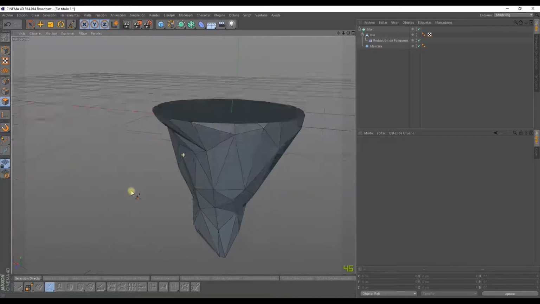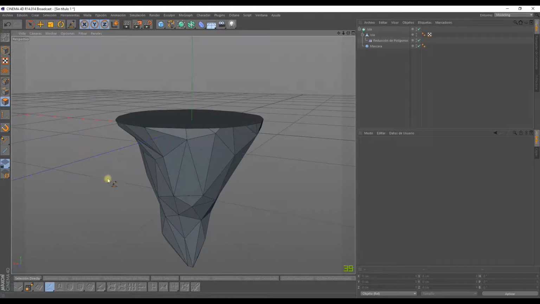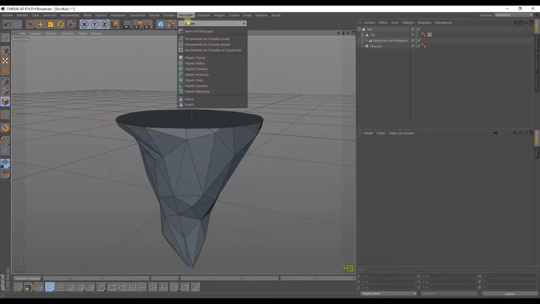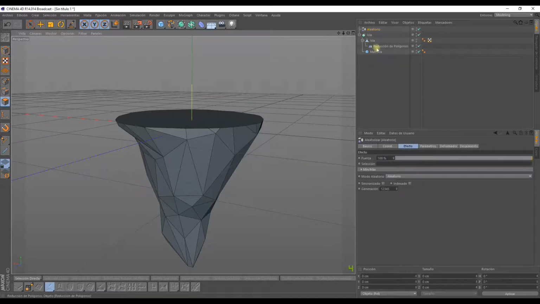Welcome back to the next part of the modeling of our islands. We're going to apply another effect to this object. Go here to MoGraph, Effector, Random. These two effects, polygon reduction and random effector, will be used quite often in this lesson. So place the random effector inside the islands, and here in Deformer, we'll select to deform by points.